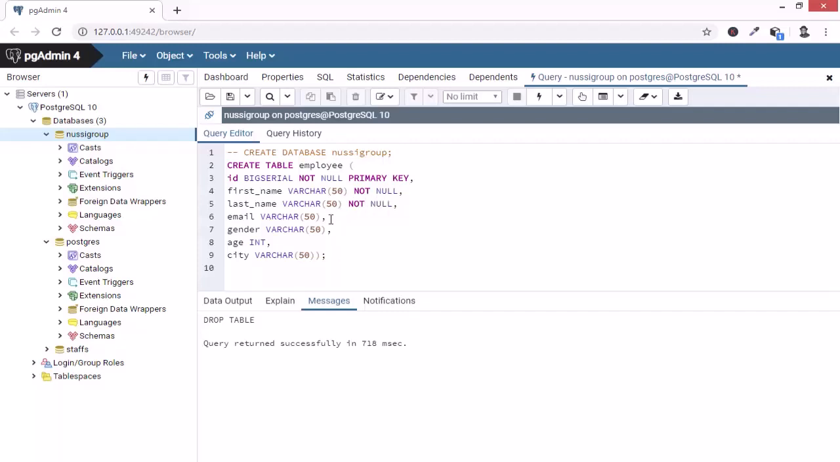For the purpose of this example, I'm going to leave the email column because it's not every user that has an email. I'll also leave gender, and then for the age, I'm going to specify not null. I'll also do the same for city. So now we can execute this query, and the query was returned successfully.